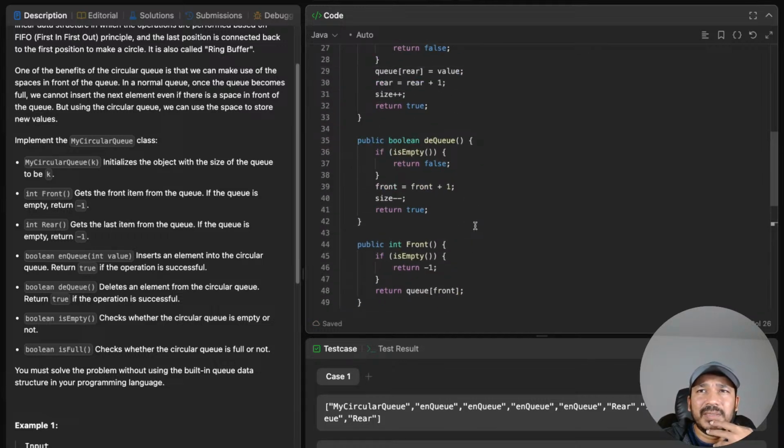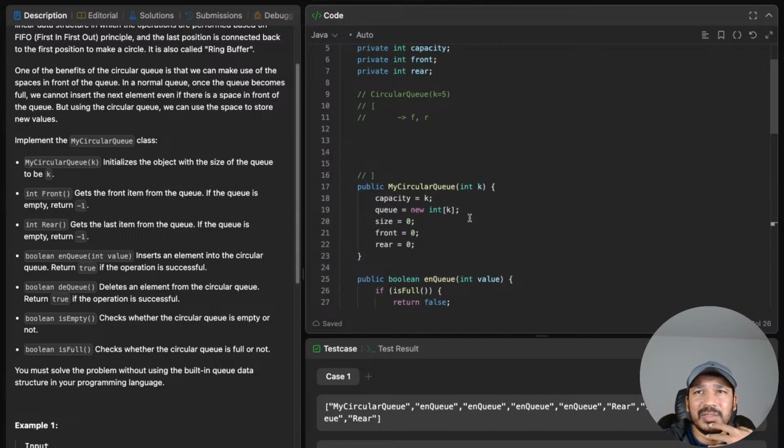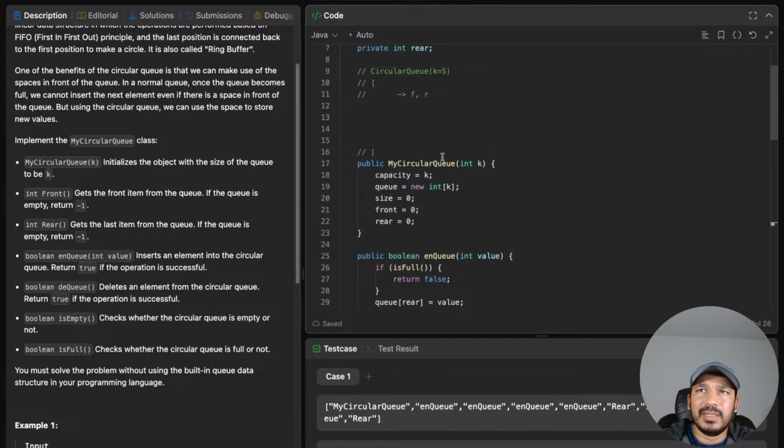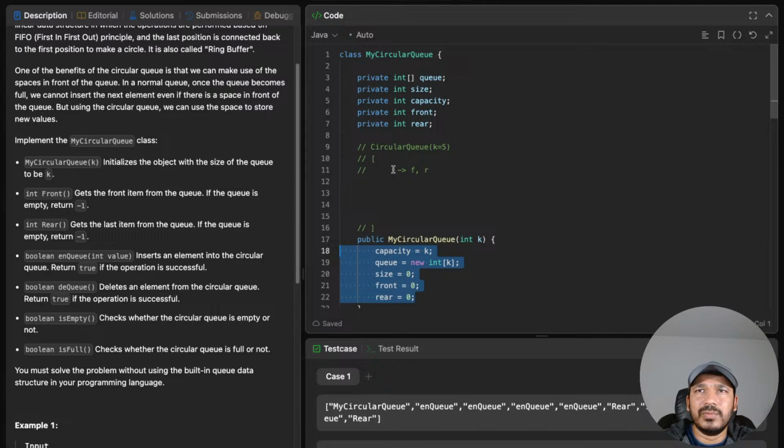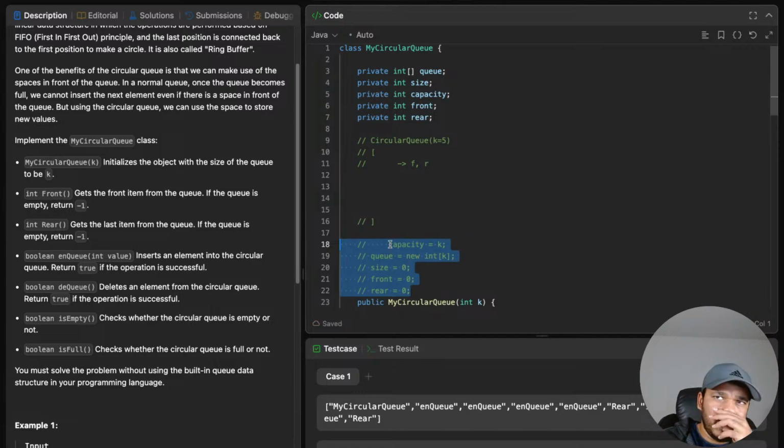Now the problem is, I see that there is some problem with this implementation. Let's say we initialized a circular queue with k is equal to 5. So let's see all the values here. These are all my variables in this program. The capacity value will be equal to 5, and then I created a queue with 5 different memory locations.